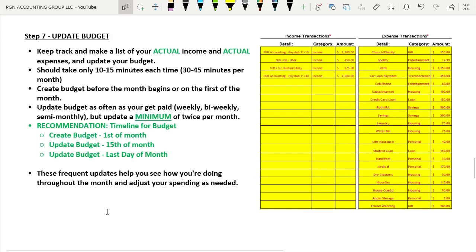So create a budget, obviously, before the month begins or on the first day of that month. Because if you're on day 5 or 10 of November and you're creating November's budget, well, obviously it's better late than never, but you're already a third of the way through the whole month. It's not the worst thing in the world, but we really recommend that you start it before the month begins or on the first day of the month.